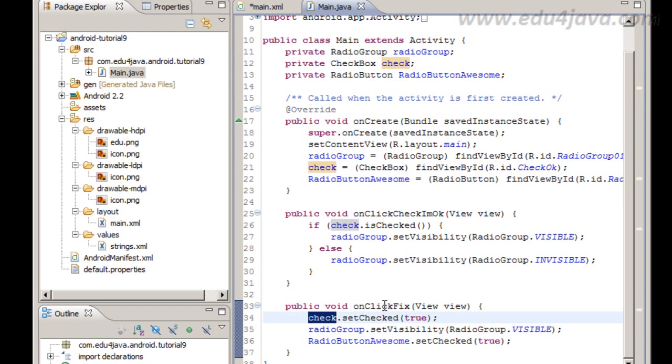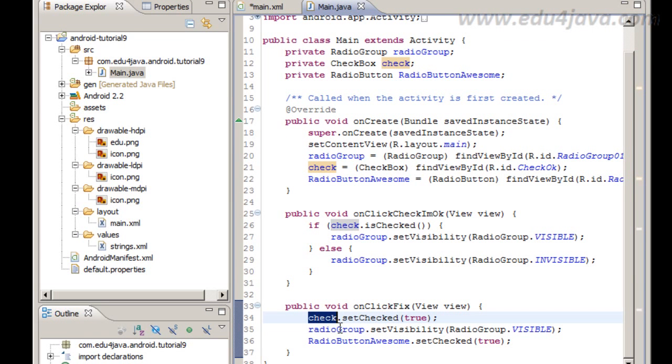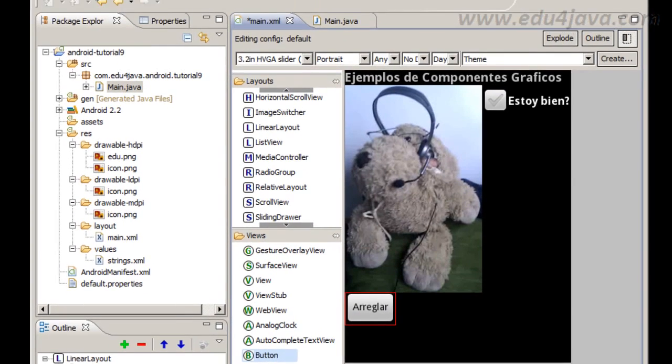The question is what I'm going to do here. I have to explain. My girlfriend said that I'm a little self-centered and I don't accept somebody telling me that I'm just okay or hot. Then here I set the checkbox checked to true, the radio group visibility to visible, and the radio button awesome as checked. Let's run the application to see what happened.